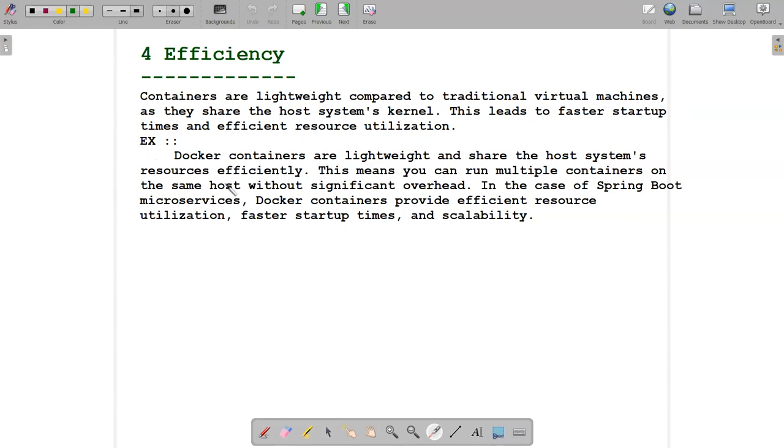Docker containers are lightweight and share the host system's resource. It shares the resources of where you're hosting. Efficiency: this is not separating, right? This is just sharing that.